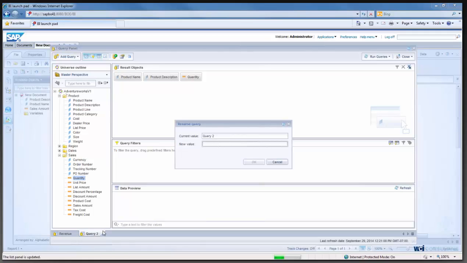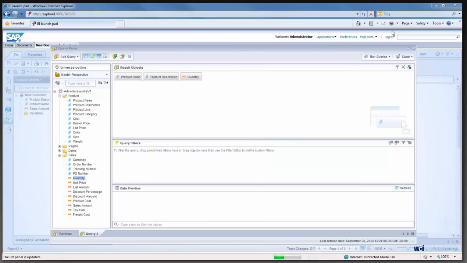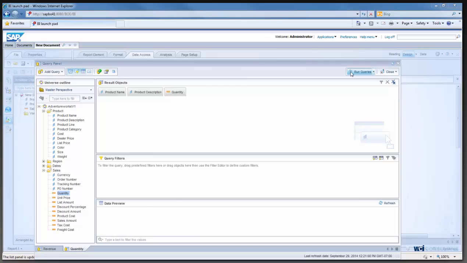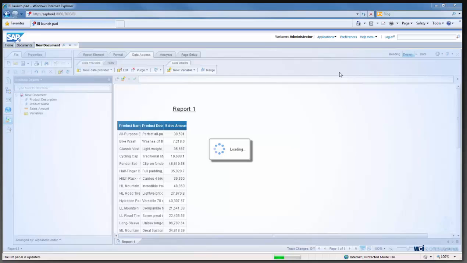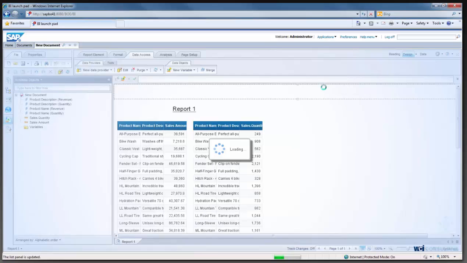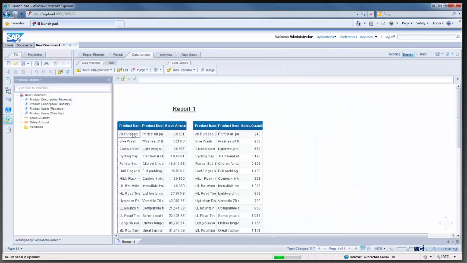I'm going to rename this to quantity. I'm going to run the queries. So once these two queries run, you'll notice that Web Intelligence will inherently create two tables because there is no synchronization between the two queries. So you can see that I have the same dimensions in both tables. However, it created two different tables, one that contains the sales amount and the other one that contains the sales quantity.